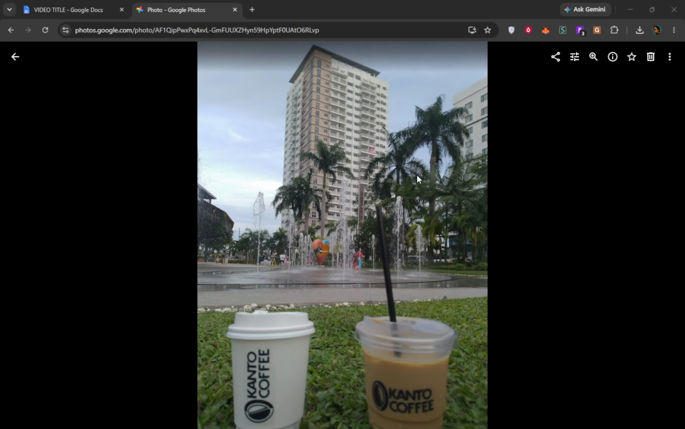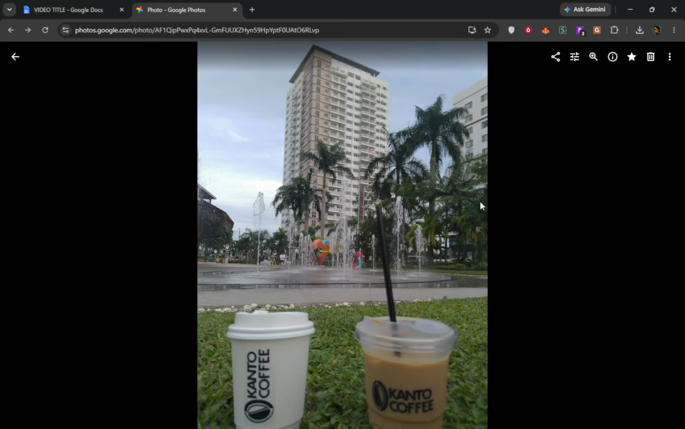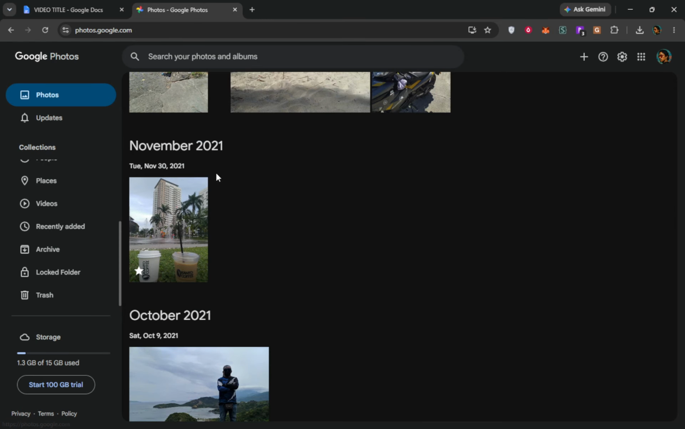At the top of the photo viewer, look for the star icon. This is the Add to Favorites button. Click that star and the photo will immediately be marked as a favorite. That's all you need to do. Once the star is selected, Google Photos saves that image to your favorites automatically.